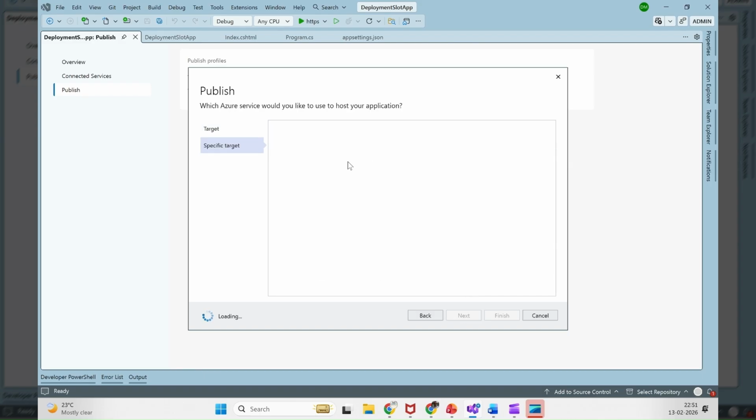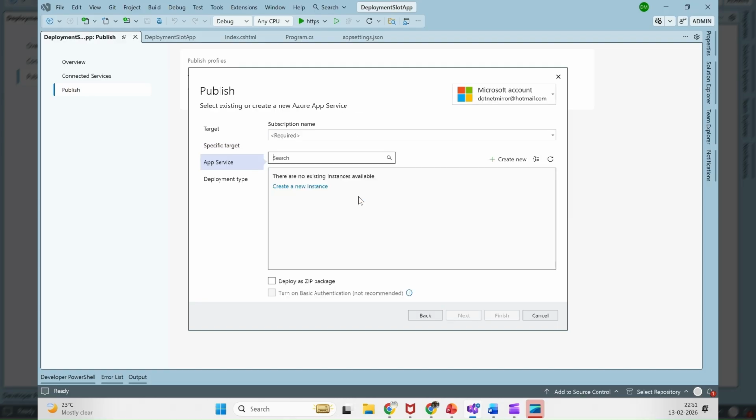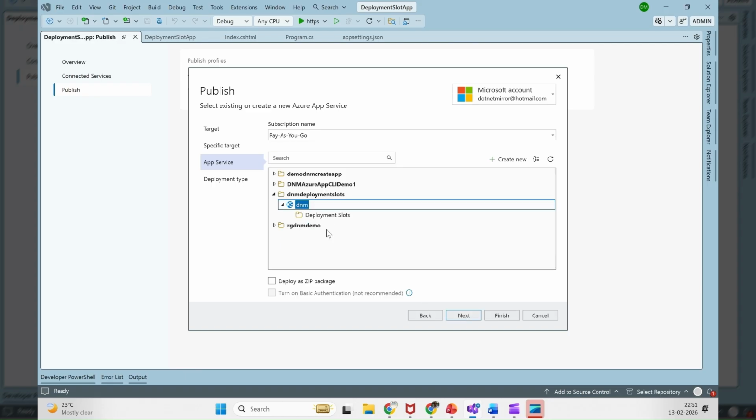Let's select Azure. Let's go to App Service Windows. As I already connected to my account, now it will try to show our App Service deployment slots. And we have not created any deployment slots. It doesn't show anything. So let's select the main application.